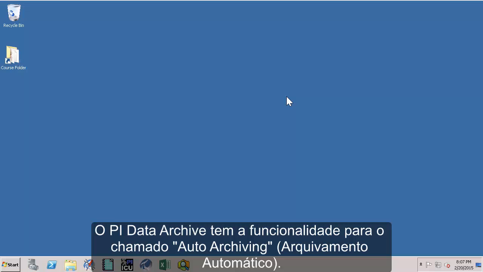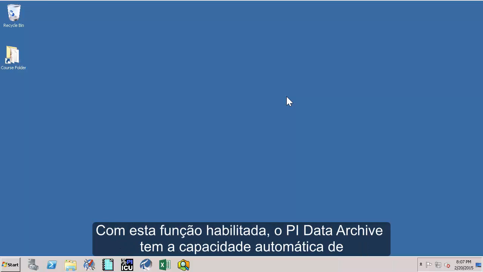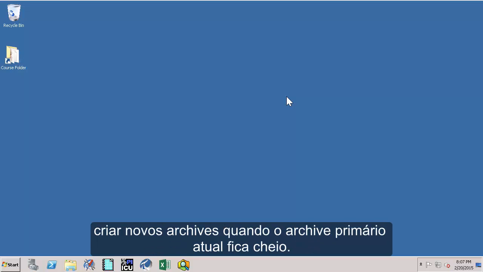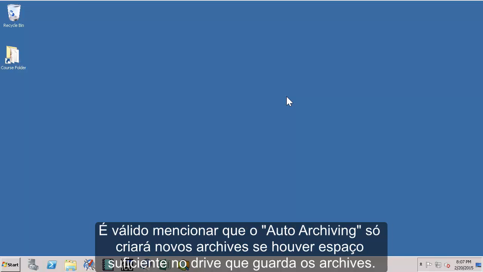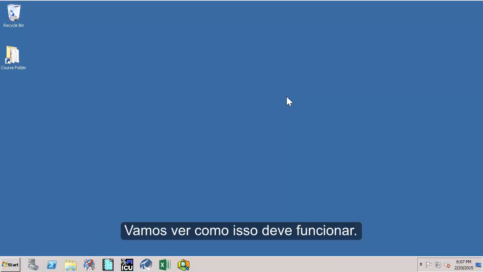PyData Archive has the functionality for the so-called auto-archiving. With this function enabled, your PyData Archive has the automatic capability to create new archives as and when the current primary archive becomes full. On the same note, it's worth mentioning that the auto-archiving will only be able to create new archives if there is enough disk space on the drive that holds the archives. So let's go ahead and see how it's supposed to work.